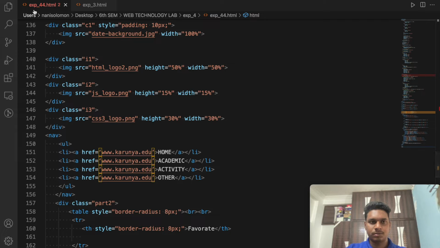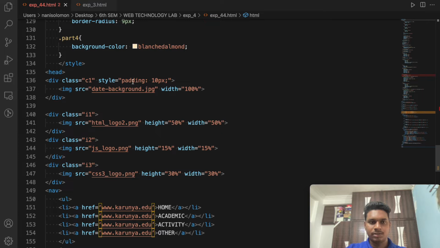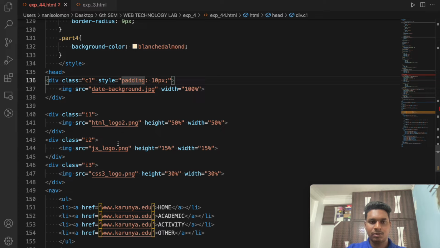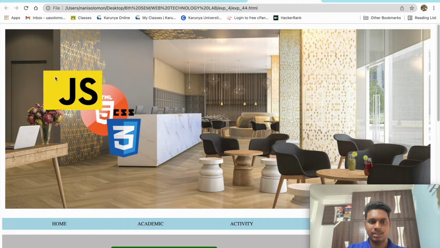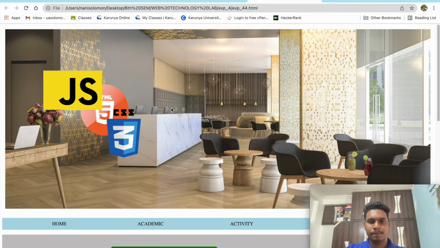First, this is the first image, data background.jpg. This is the backside image. Then this is the HTML logo, JS logo and the CSS logo. I have resized them accordingly: height 30% and width 30, height 15 and width 15, and height 50 and width 50. So we got these sizes of images.